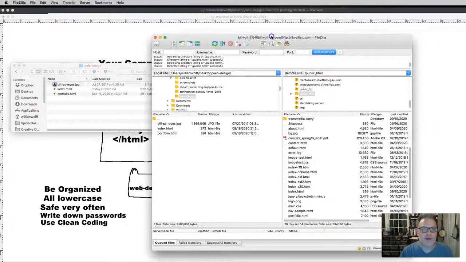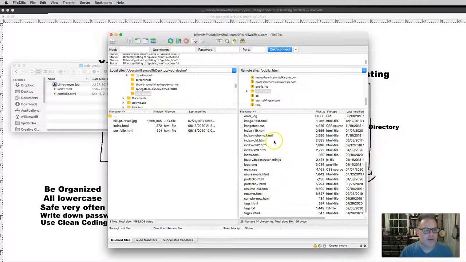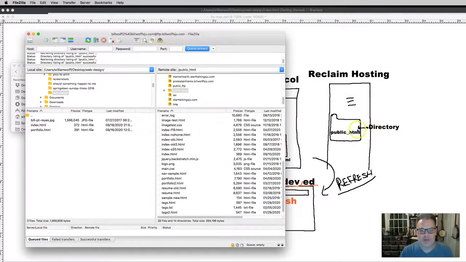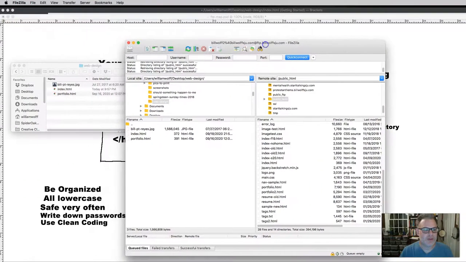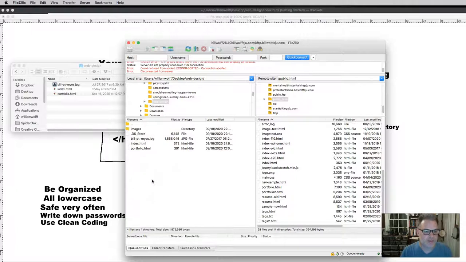Now, we are going to create a directory, which is another name for folder, which we talked about last time. Folder and directory are the same terms. They mean pretty much the same thing. I can create a new directory. I can right-click on this area here and choose create directory. I want you to get used to creating this in the FTP. I'm going to call this images. If you noticed over here on the left, the images folder was automatically created in my web design folder on my computer. You can see that I have an images folder now in this directory.